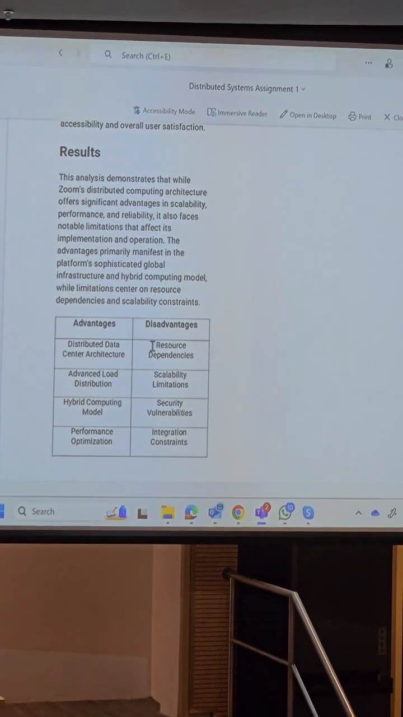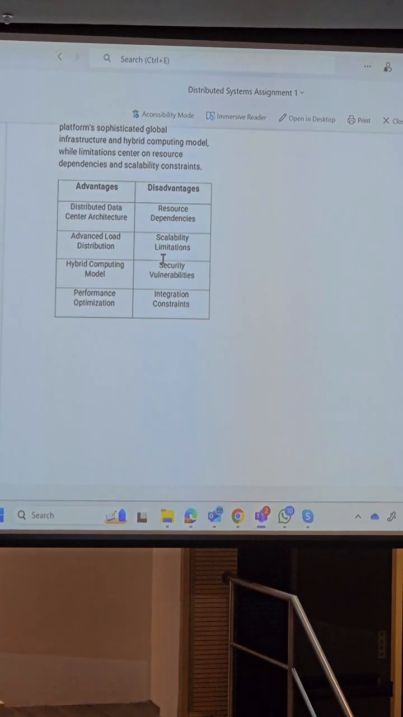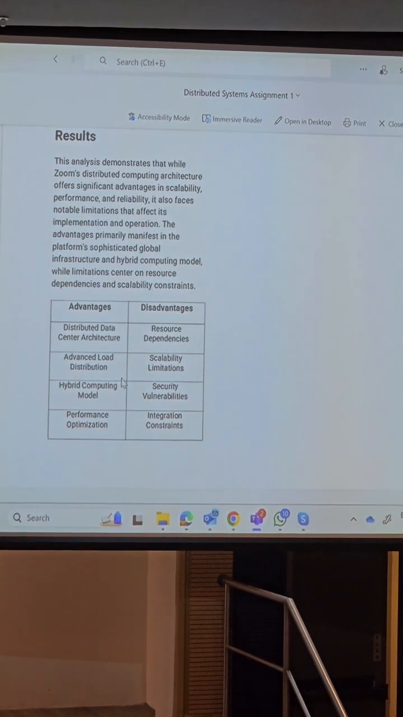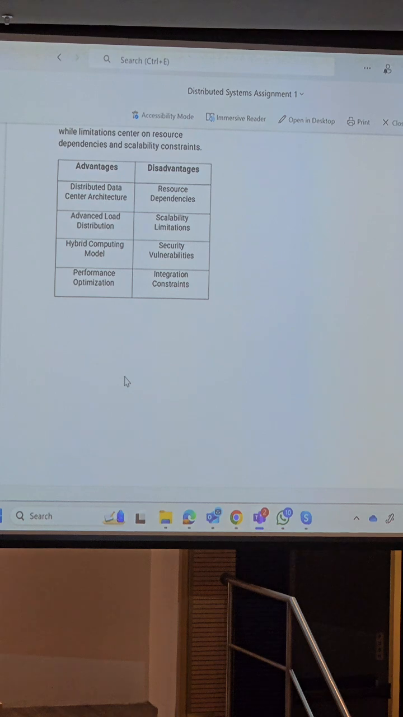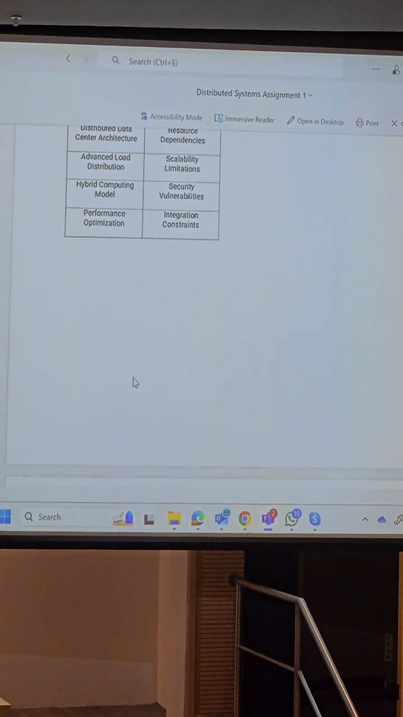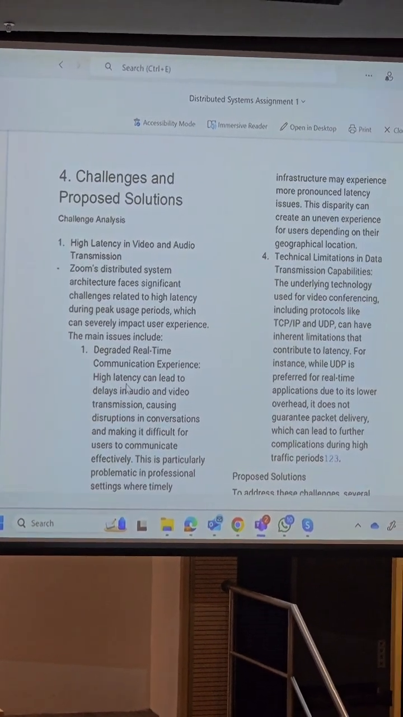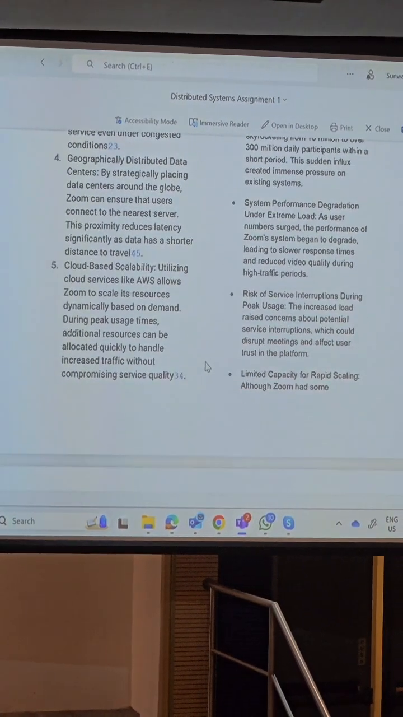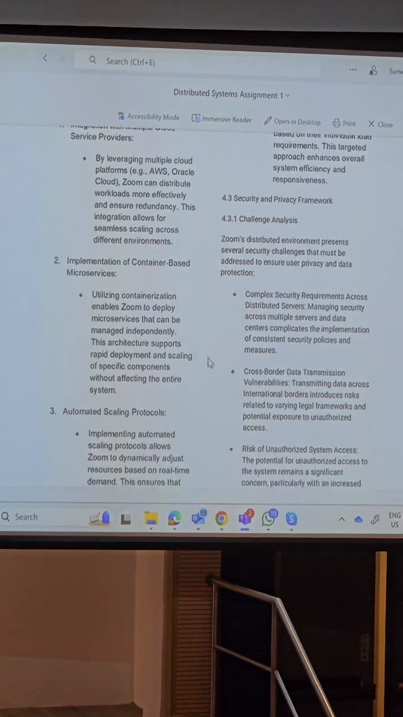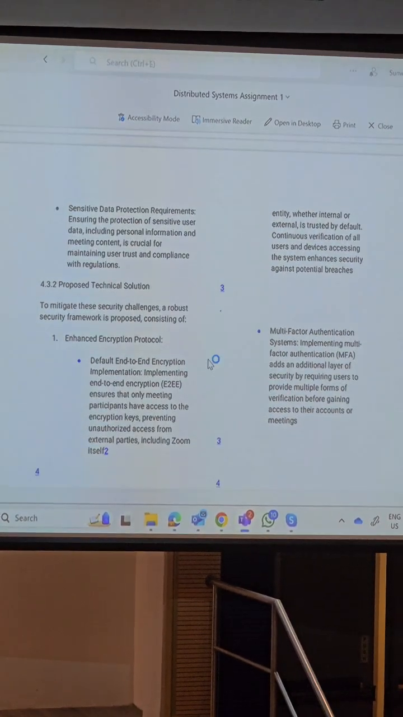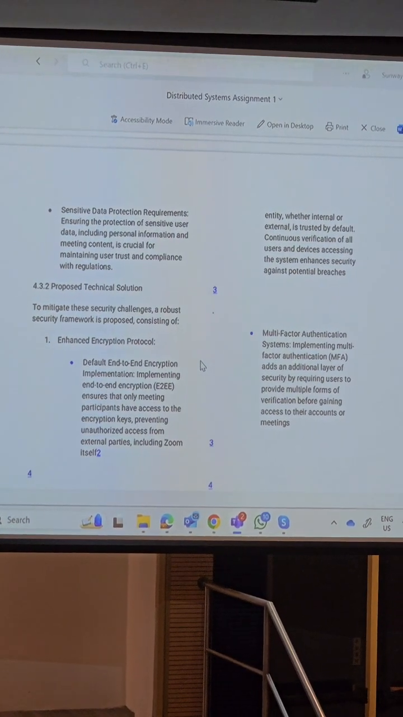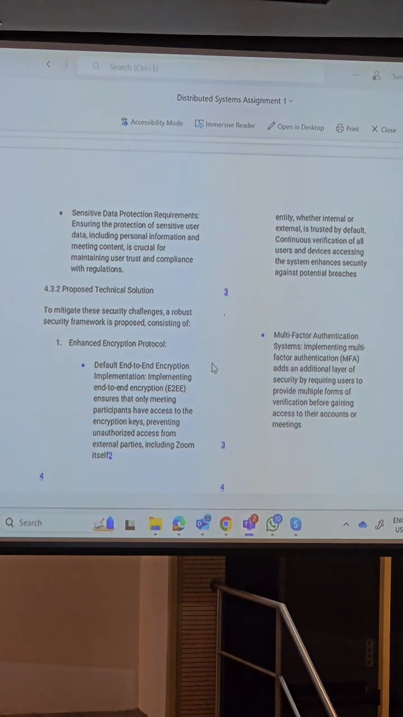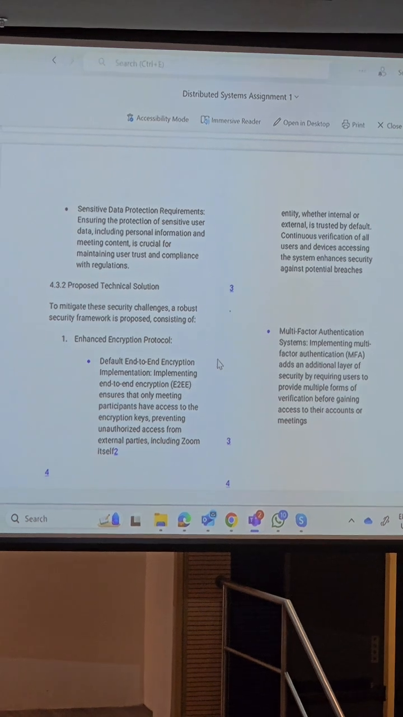Results, advantages, disadvantages. You have done that like this. You can span this table over 2 columns as well, if you need that. You need some explanation. Challenges and proposed solutions. Now you can see that you have come with the proposed solution. If you have a proposed solution, you should have a diagram as well for the proposed solution. How about the diagram, the structure? Yeah, it can span 2 columns as well.